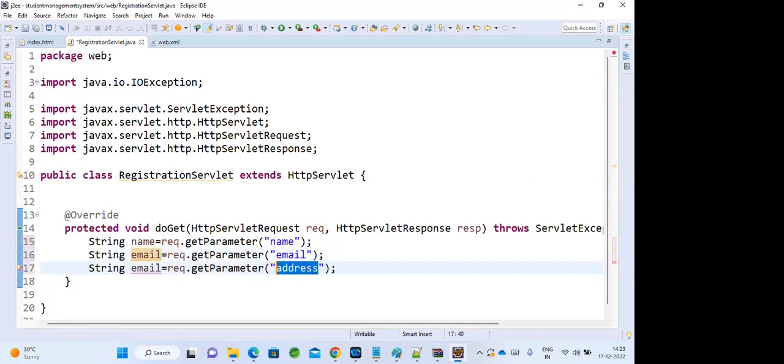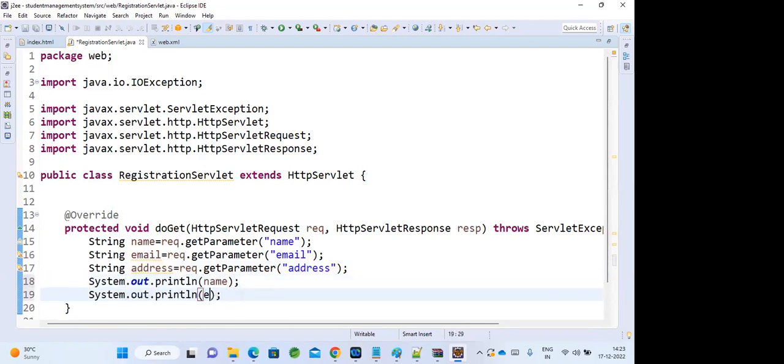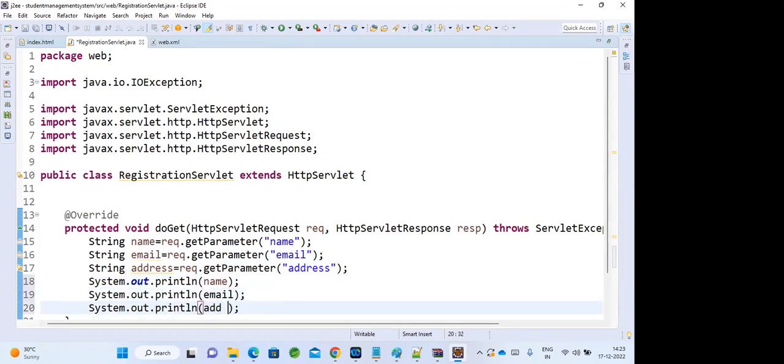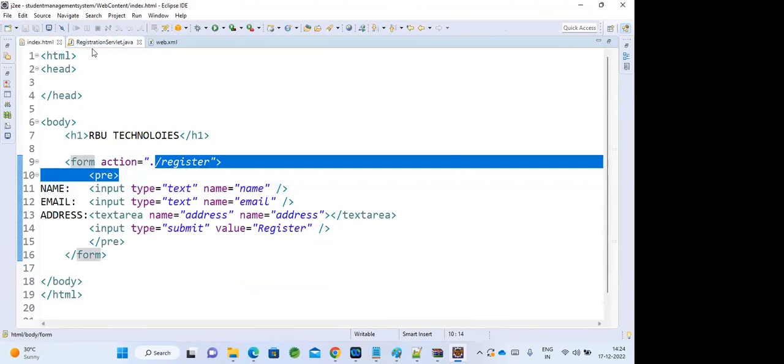Now whatever data you submit, that data straight away will come to this class. So now you are able to pass static web page data dynamically to your servlet class. After reading this data, you can print it here if you want, so that you can see whether we get the data or not. Name, email, address. Right?